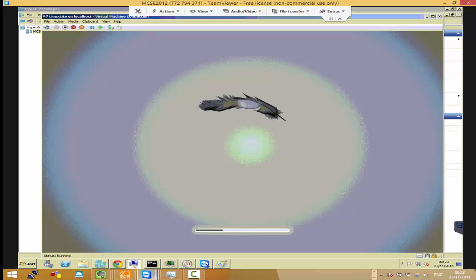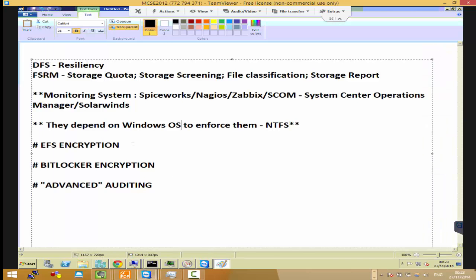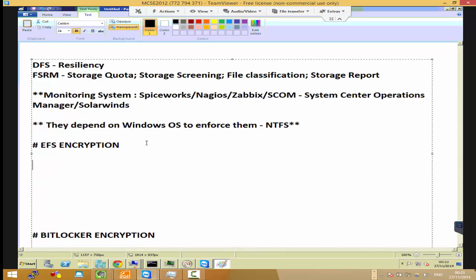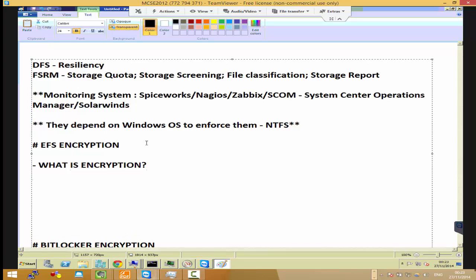So here is the first question that we're going to be discussing today. What is encryption? So Zoe, if someone were to ask you, what is encryption, what will you say? Encryption is a technique to protect your data in some way through the help of public keys and private key concept.